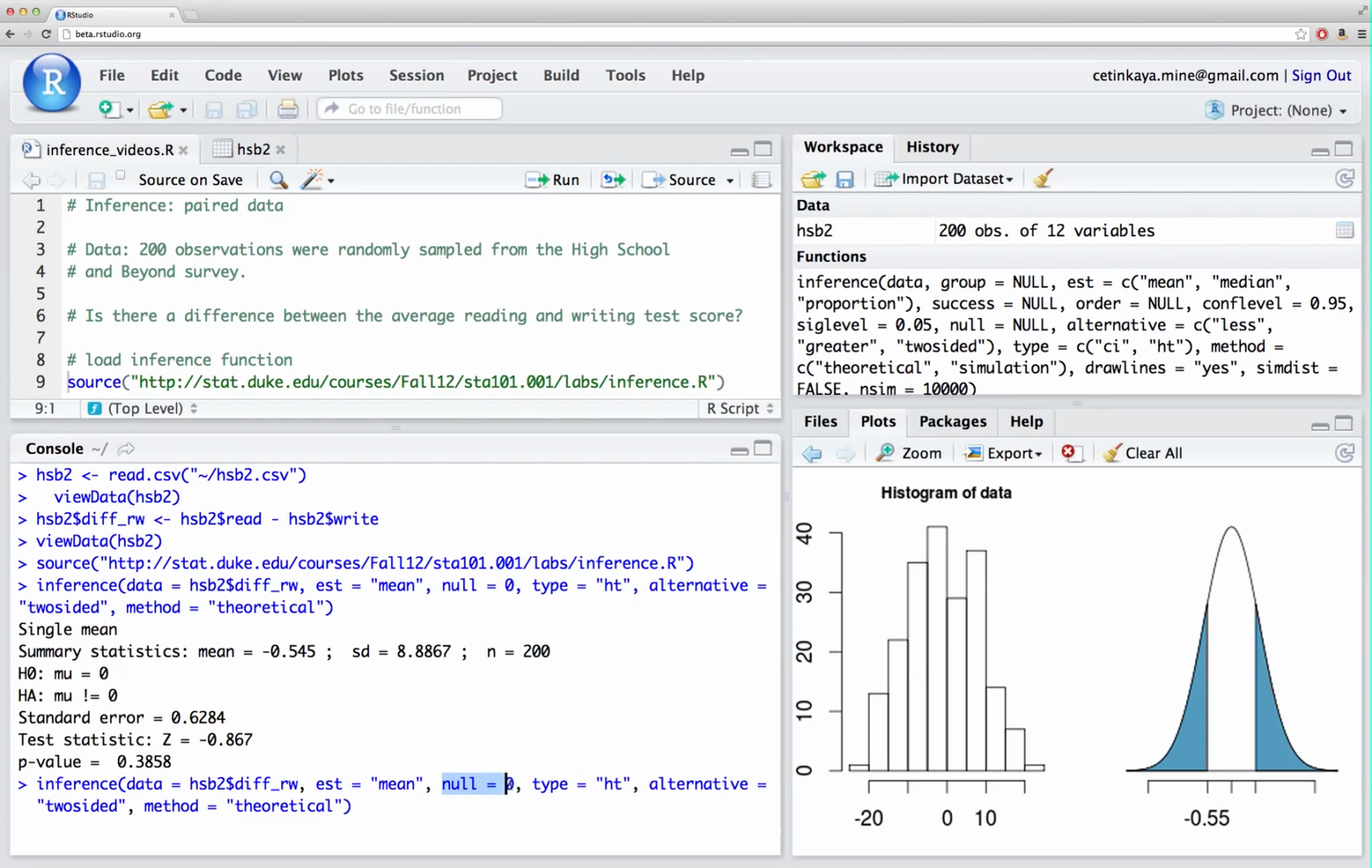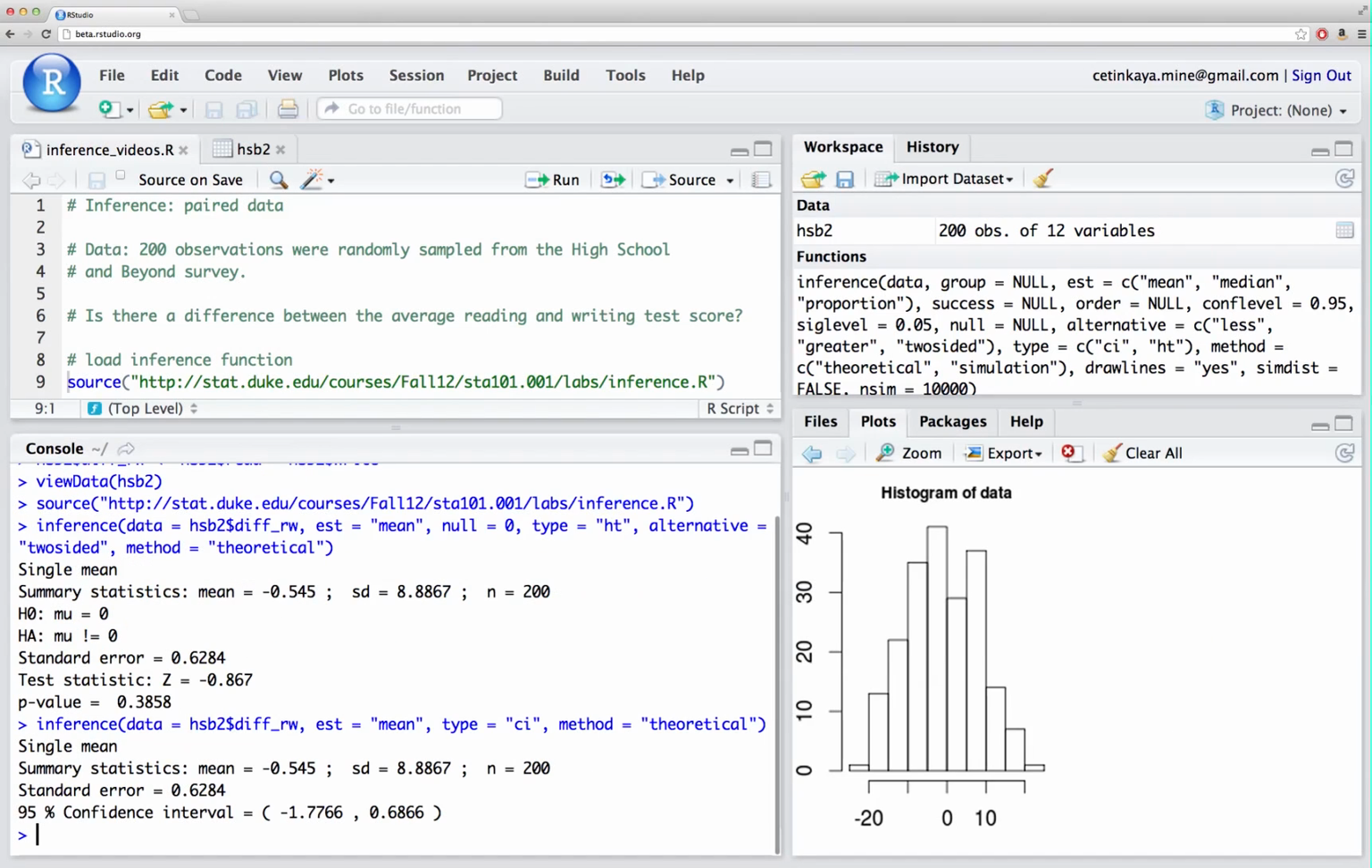In a confidence interval, the null value and an alternative hypothesis are irrelevant, so we can get rid of these. All I need to do is change my type from hypothesis test to a confidence interval, and I can see that we're 95% confident that the average difference between reading and writing test scores is between -1.8 and +0.7. In this case, the interval contains 0, hence we wouldn't want to reject the null hypothesis of the average difference being 0. The confidence interval and the hypothesis test agree with each other.